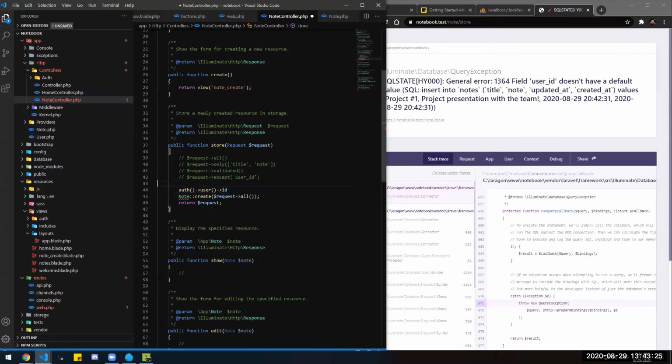Now, an easy way to add this ID to the request, you can just say request user for ID, like that. And now this ID is going to go inside the request with the property of user ID.